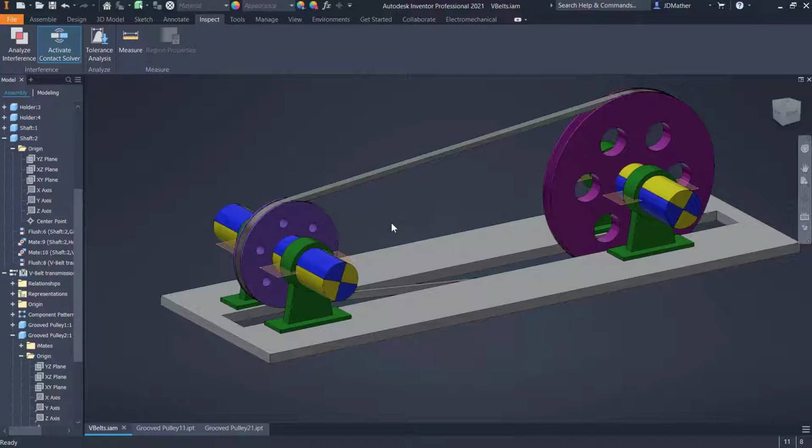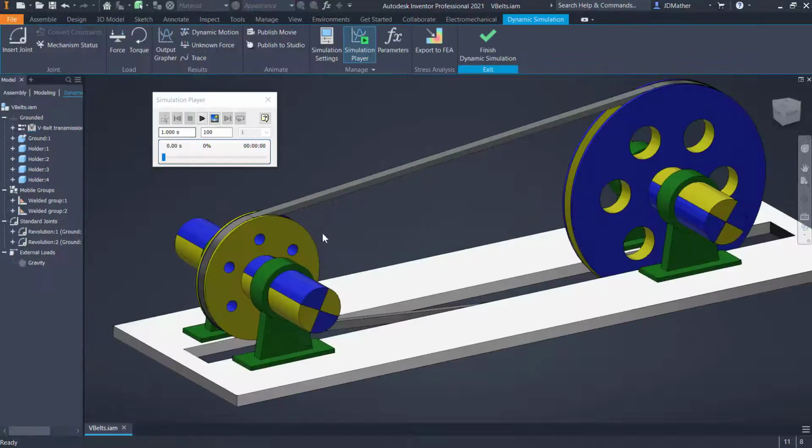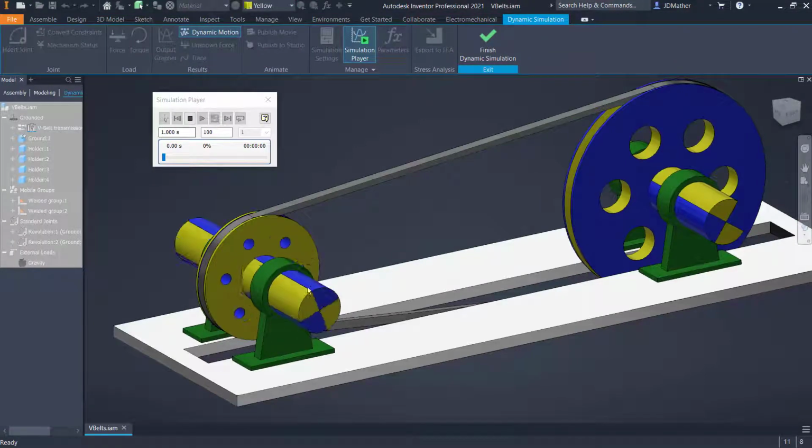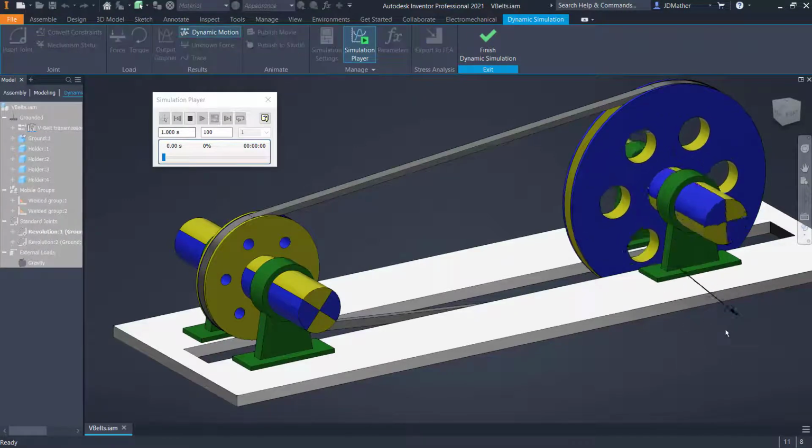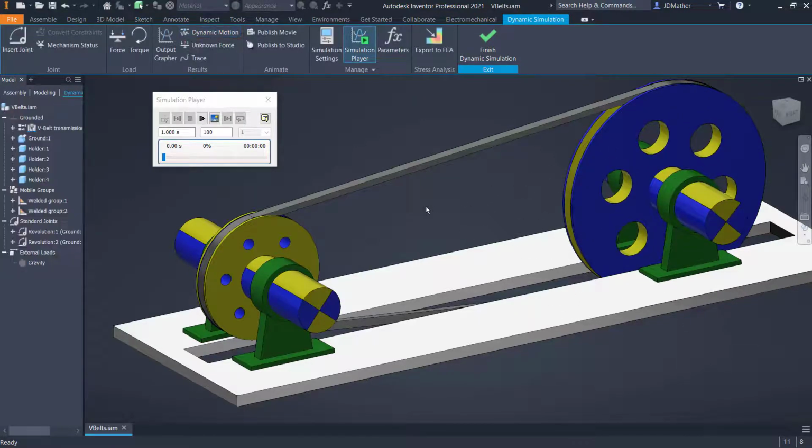But let's take this over into dynamic simulation, and we will run it there. So if I go into dynamic simulation and I drag this pulley, I see that it rotates, and I see that this pulley rotates, but the motion constraint from the assembly environment did not get converted in dynamic simulation. I see that I have the two revolution joints over here as expected.